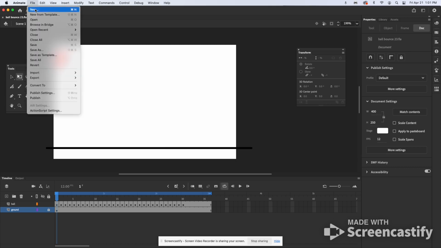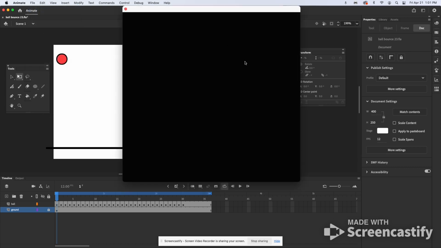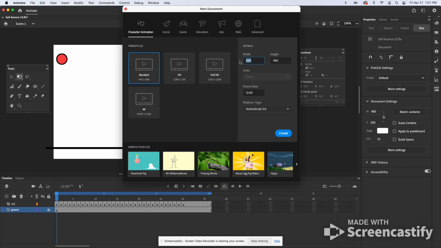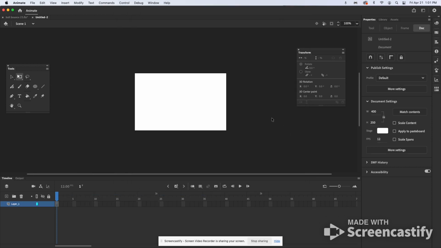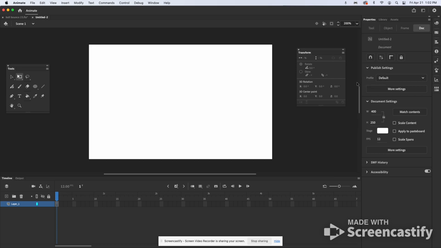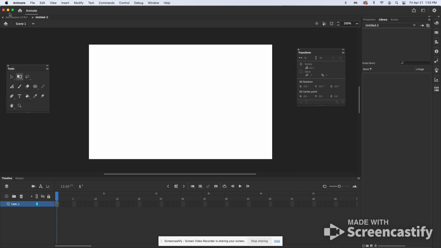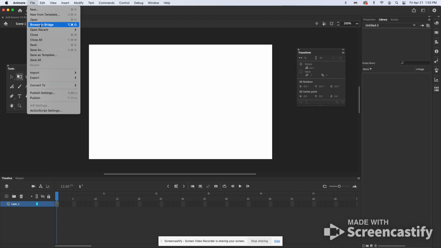We'll create a new file. I'm going to use 400 by 250 pixels, frame rate of 12, ActionScript 3.0, hit create. Zoom in on the stage a little bit. And the first thing I want to do is import the original graphic into the library.